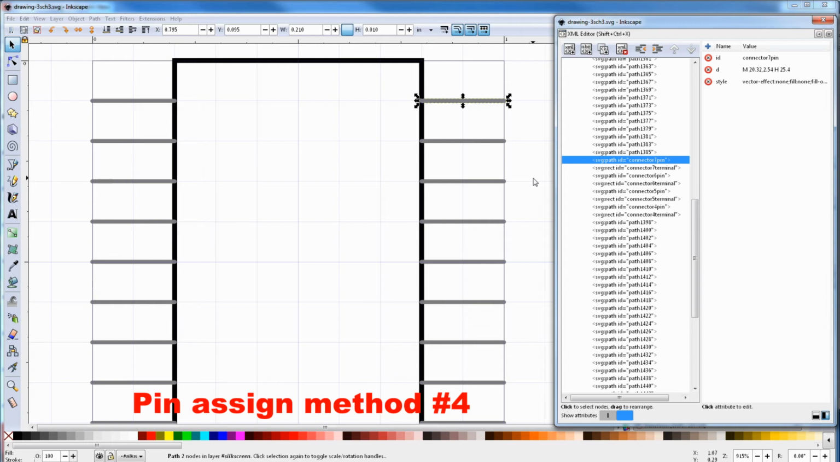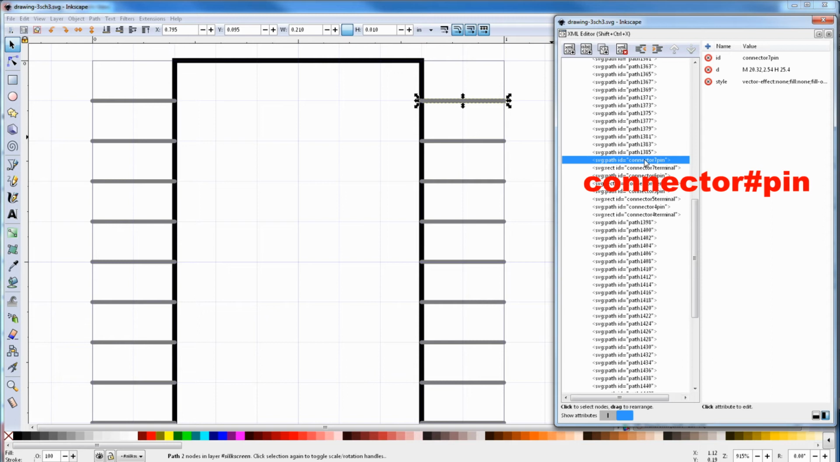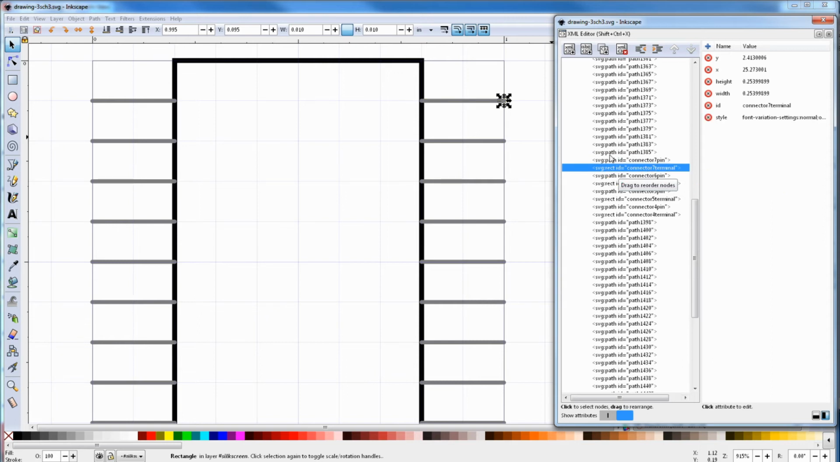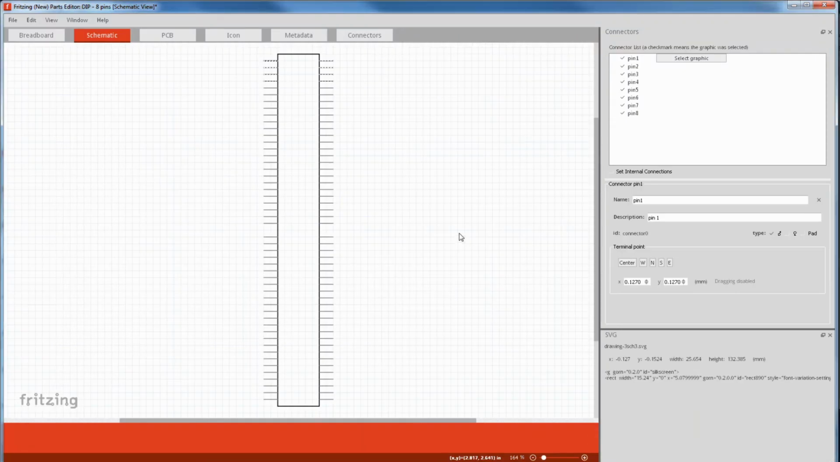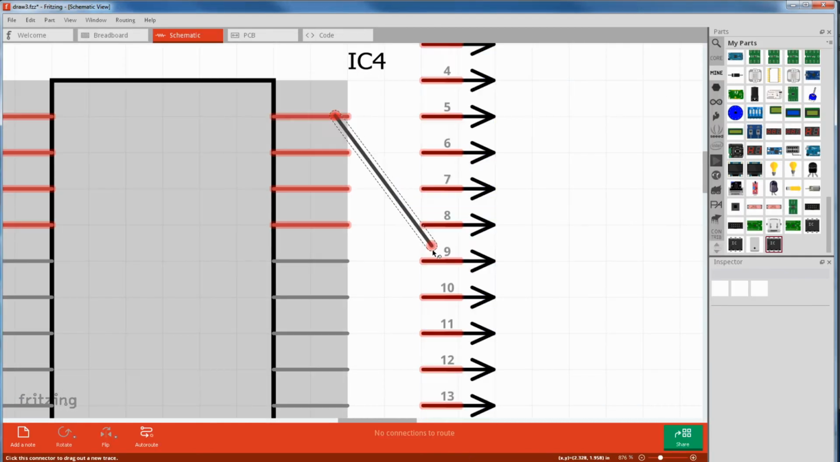But what you can do to assign pin and anchor point in the drawing stage is give the pin path the usual Fritzing Auto Assign name, but give the little invisible rectangle on the tip connector, number, and terminal. This assigns the anchor point. Then when you bring the SVG into your part, you don't have to do anything because the pins and compass points are already assigned. And it works like it should.